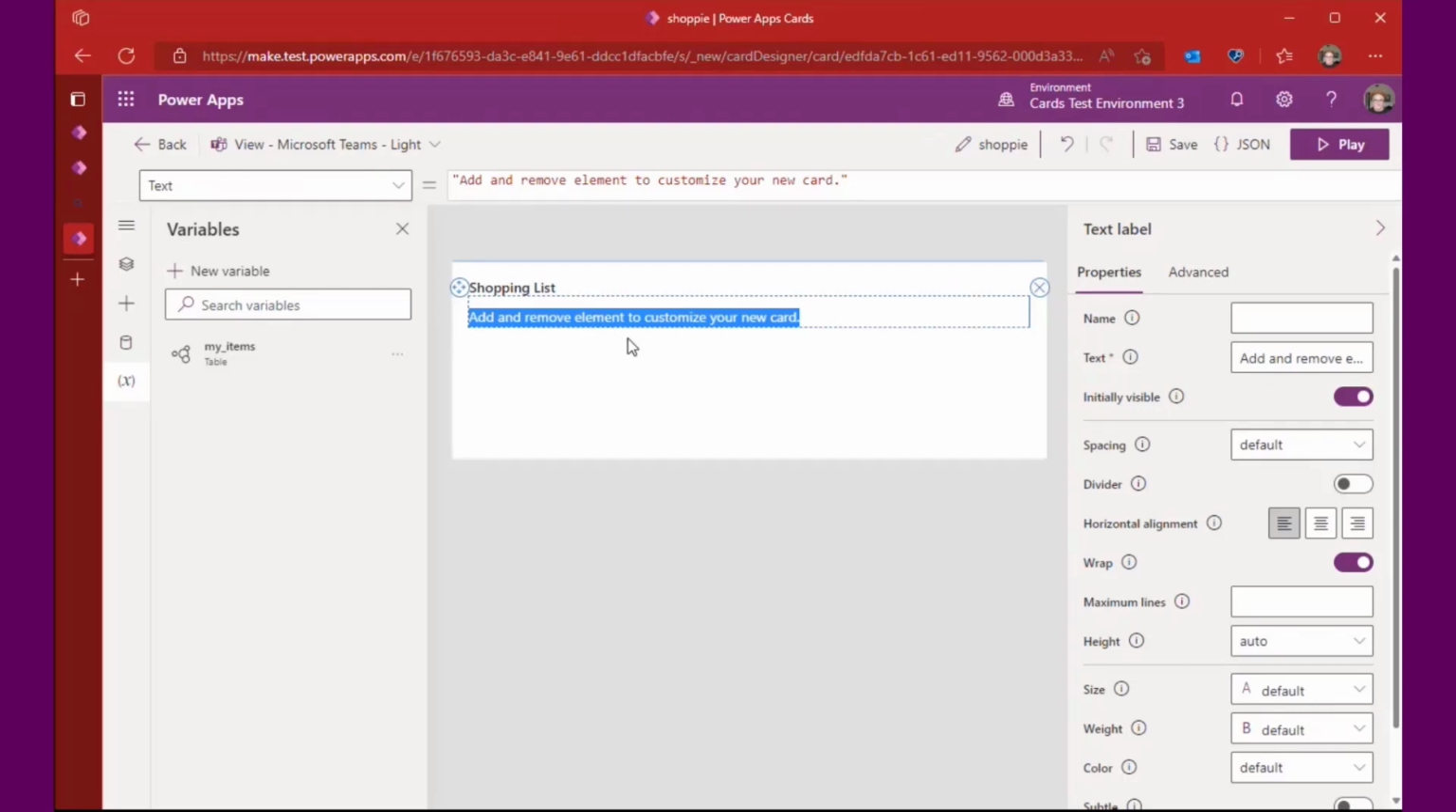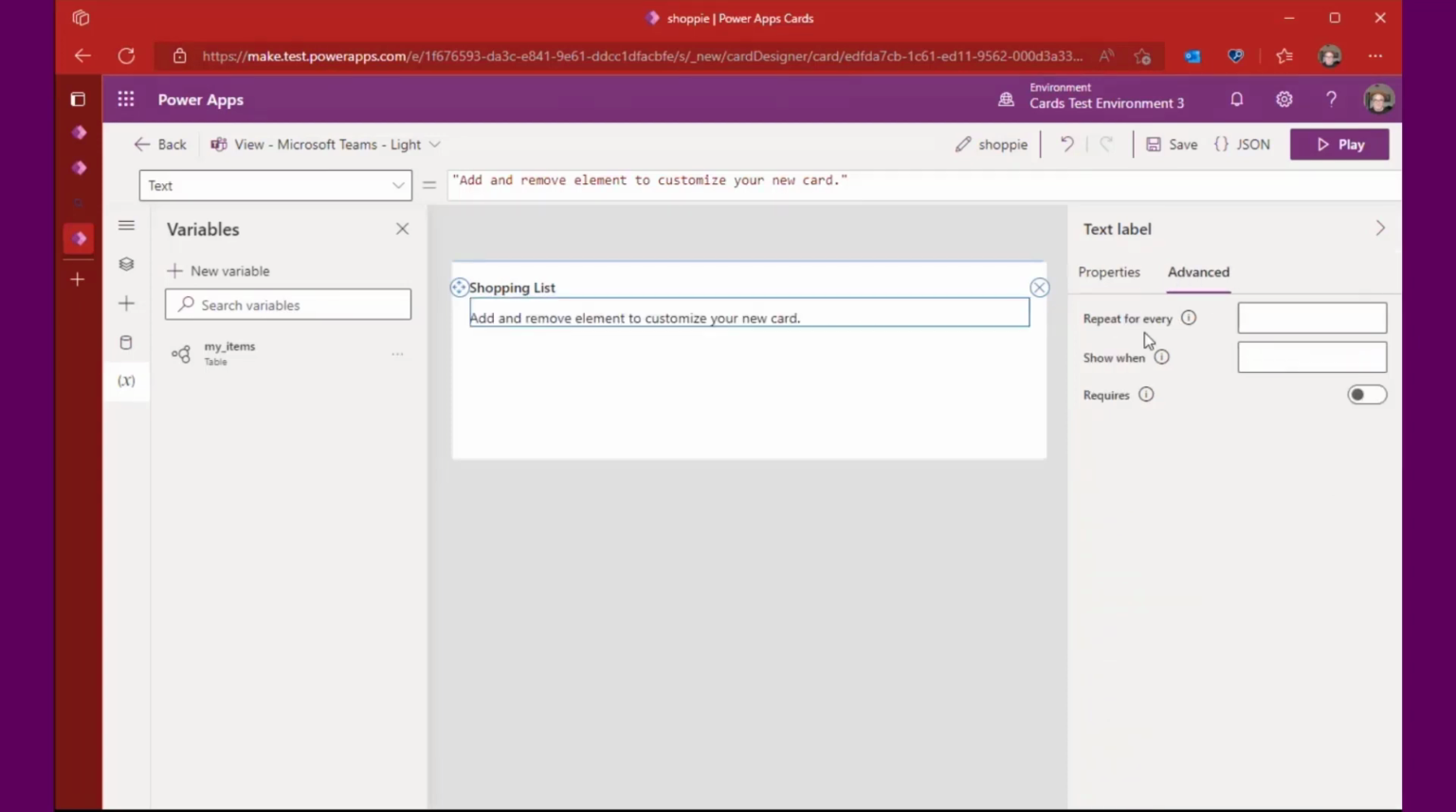And so you can do this with adaptive cards. We're doing it in a slightly different way, same underlying concept here. What I'm going to do is go over to the advanced properties for this text label, and I'm going to tell it that I want it to repeat for every item in my shopping list. And so I turn on repeat for every here. And what I want to put in here is this table variable that I have over here.